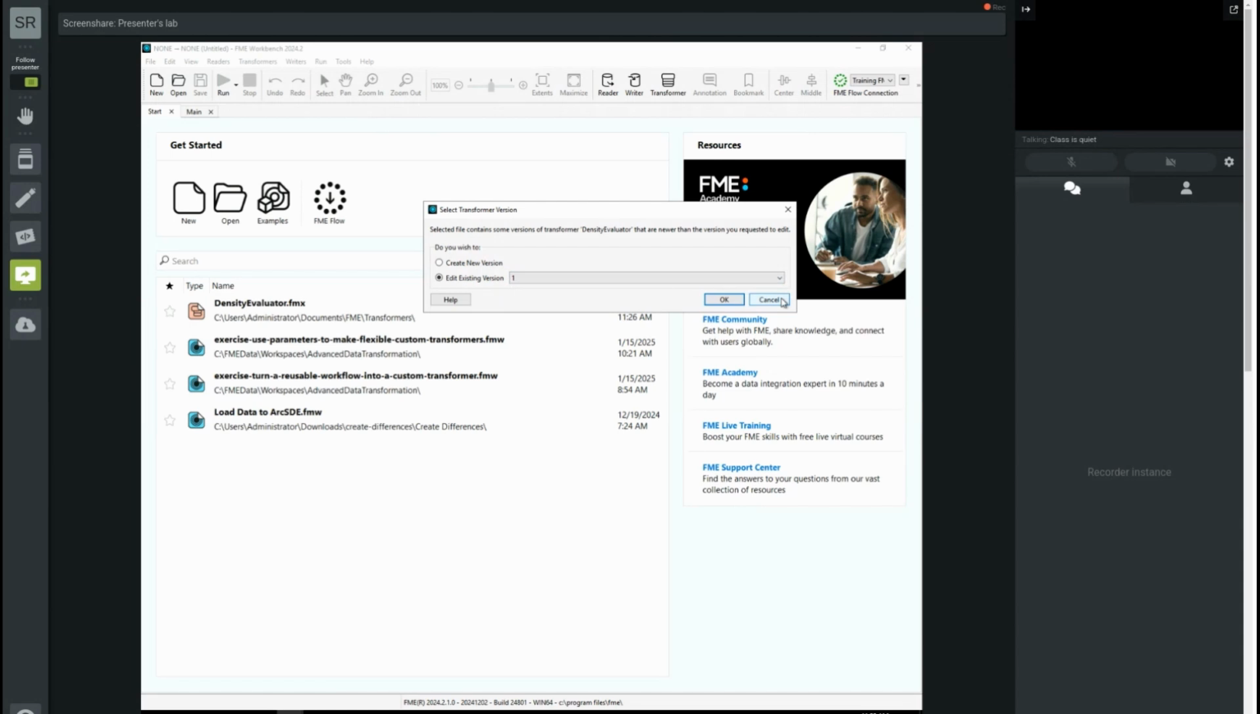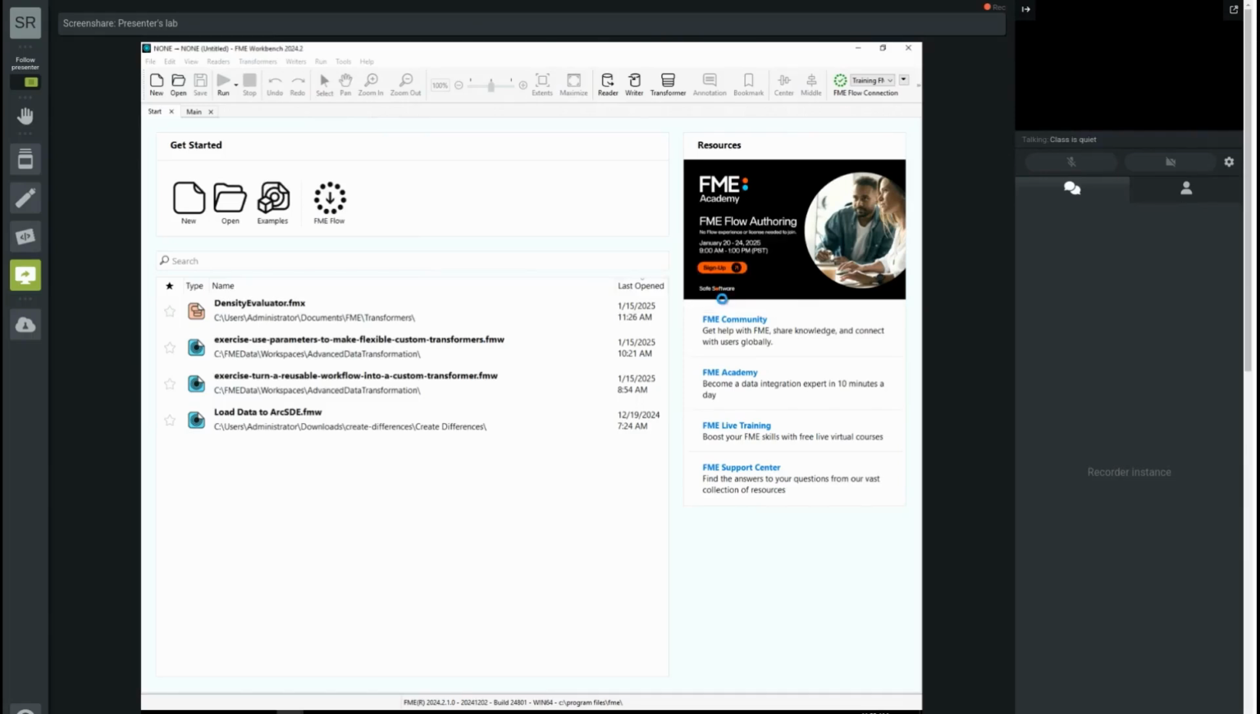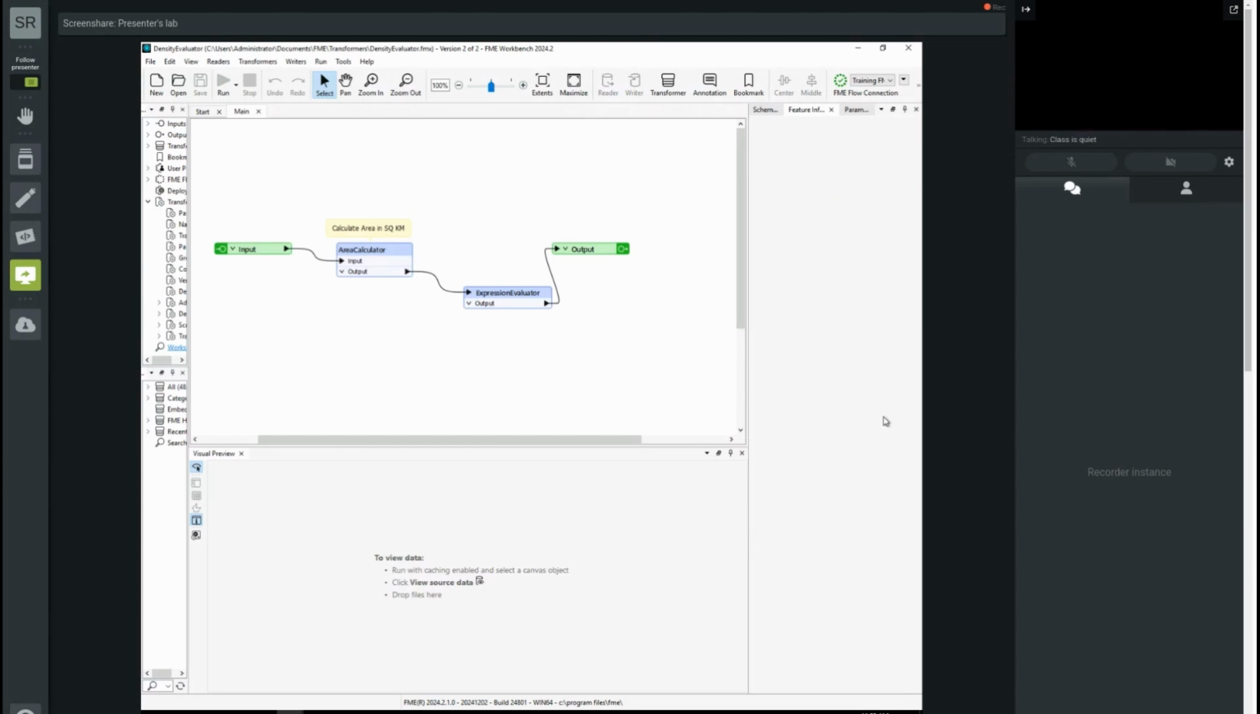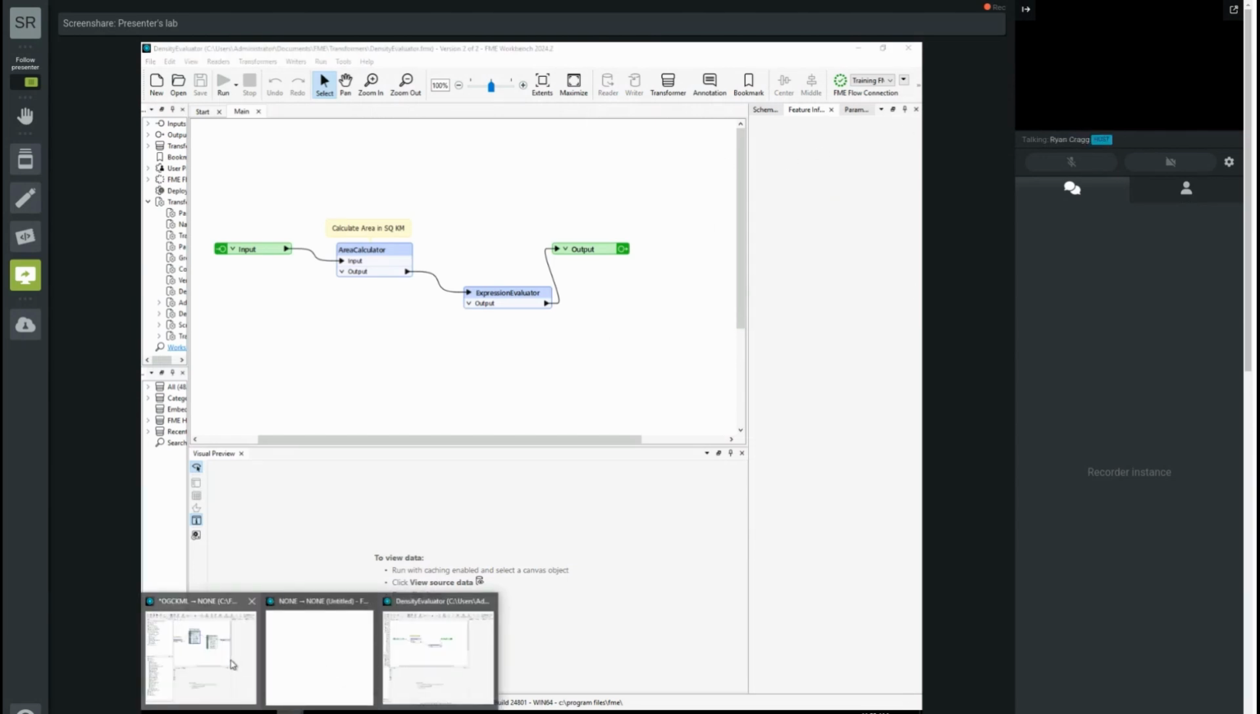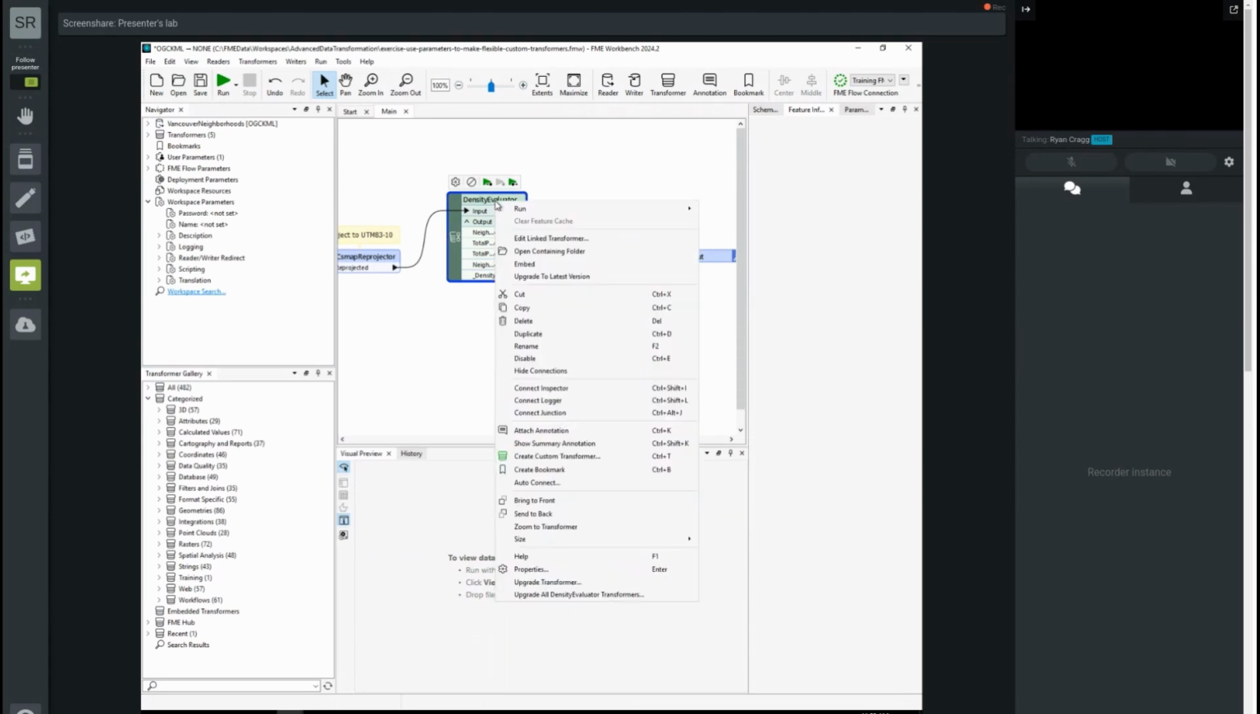So you have a bit of version control, might be the wrong word, but you can control which version of the custom transformer you'll be editing. So I want to continue editing version 2. Now back in my workspace, if I want to update this, I can right click. Sometimes I would have expected this, but I may have to close the workspace and open it up again.